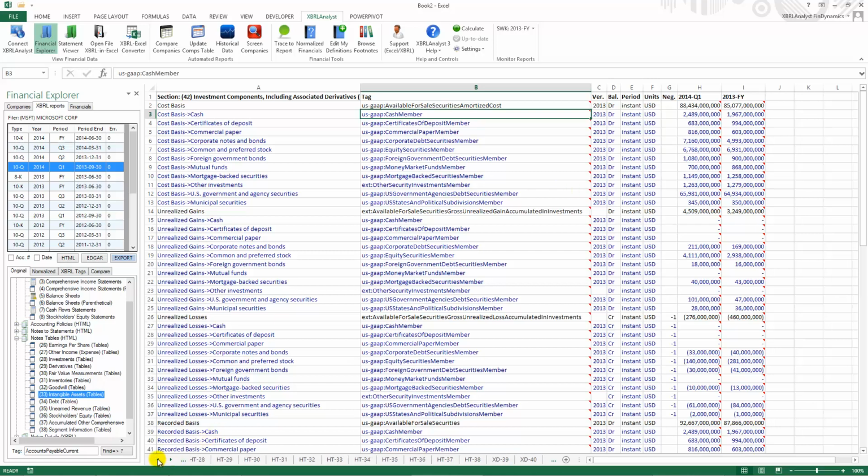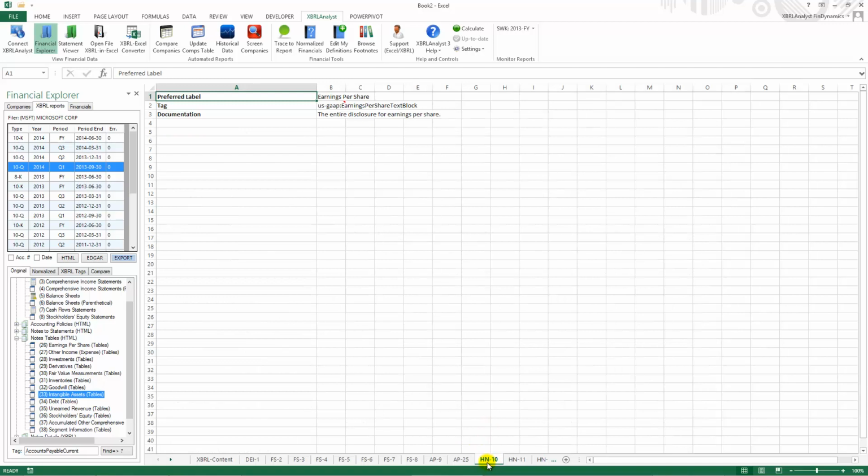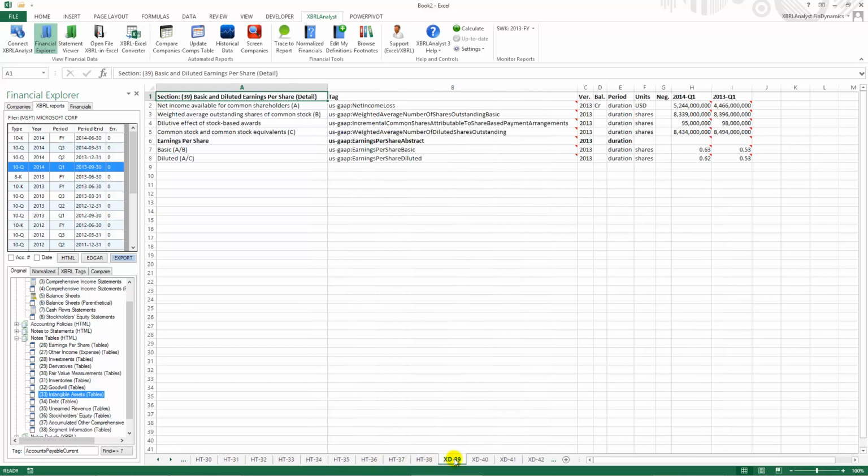The notation of the worksheet names is fairly straightforward. FS stands for financial statements, AP stands for accounting policy, HN stands for HTML notes, and then at the end you'll find many XD, which is XBRL details.